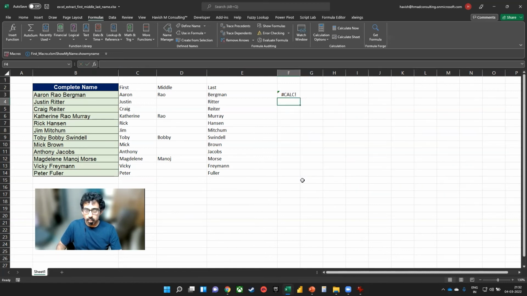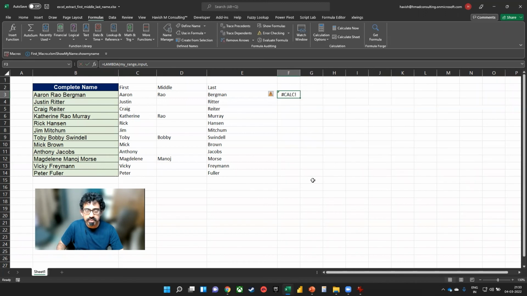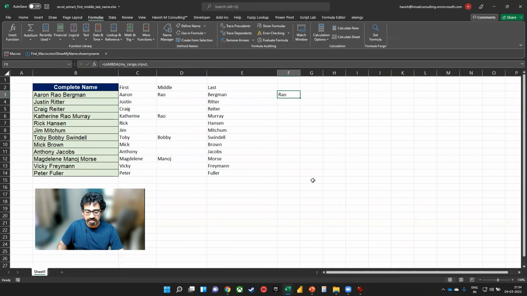And when I press enter, it is going to give me a calculation error. That's because we have not given an input. So to test it out, I'll just say B3, 1. And as you can see, it still doesn't work. Let me check that. Let me do it one more time, but let's make sure we are not putting a space here. So B3, 1. And as you can see, it works. If I say B3, 2, it gives me the middle name, and B3, 3 gives me the last name.